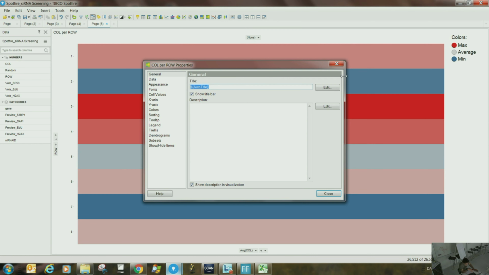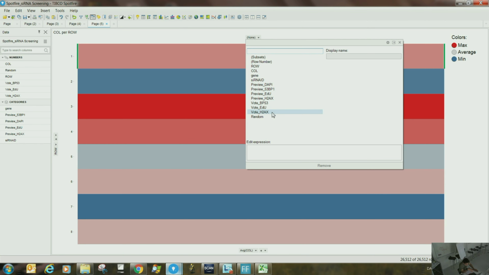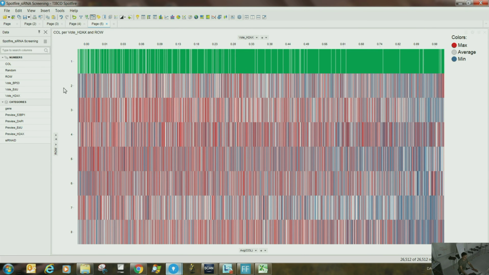Properties. Keep the color based on H2X. So that's basically right. So for first row and the average column, this is the number. So this doesn't reflect what we are actually doing in a microscopy.